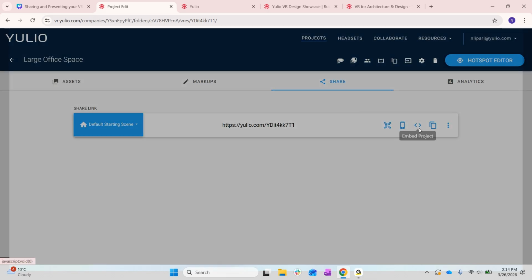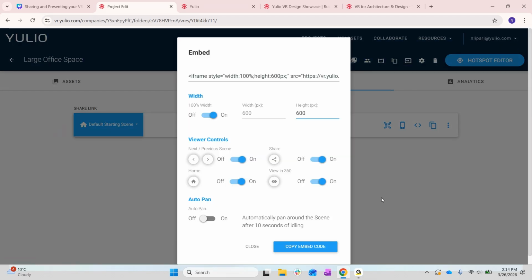The last button I want to show you here is our embed icon, and that allows you to embed your project directly on your website. This is a great tool for showcasing a portfolio of Yulio projects on one of your web pages on your website. If you're not familiar already with how to embed content on your website, I suggest reaching out to your marketing or IT team to help you. They would likely be able to know how to do that for you.